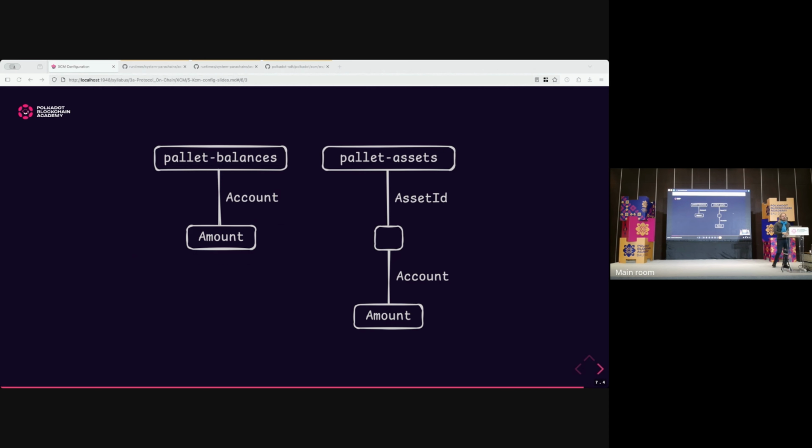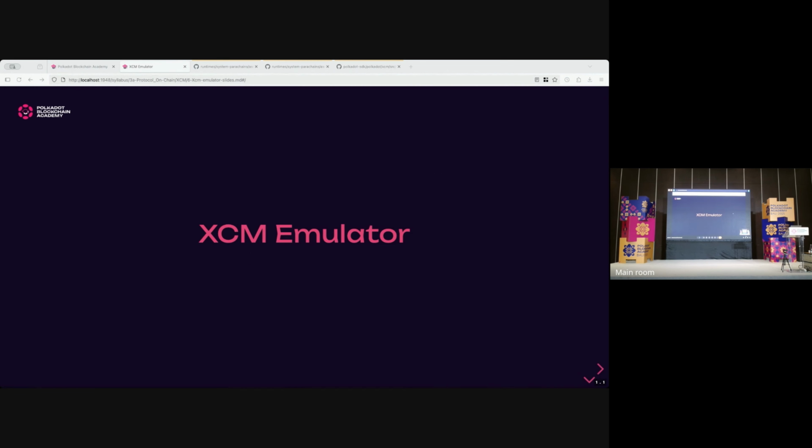Any questions about the weighing, the weight configuration thing? Nice, it works. Good. So I hope you have a nice break.